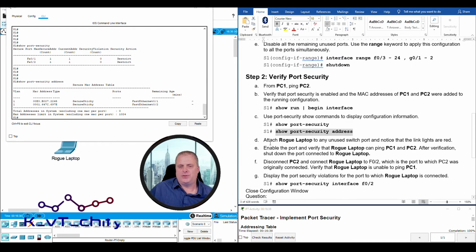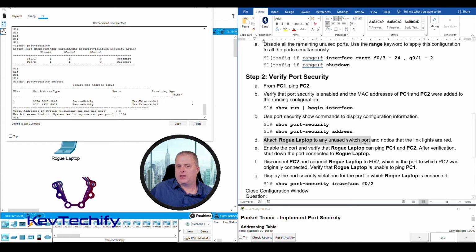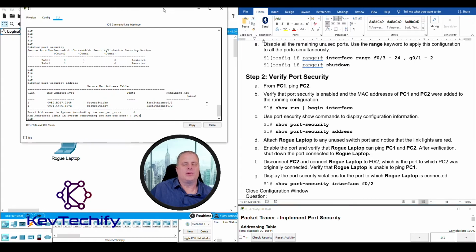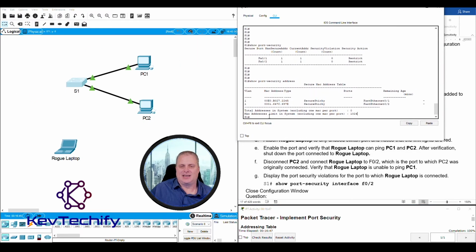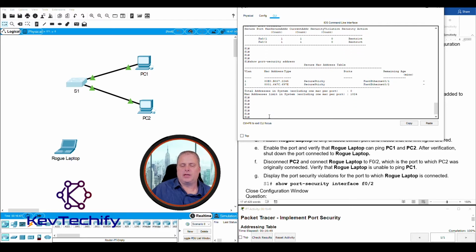Down to step 2D, attach Rogue Laptop to any unused port and notice that the link lights are red. I'm going to slide this over so we can see this. Actually, what I'm going to do is hit enter a couple times to give us a clean work area. Now I'm going to go ahead and attach the Rogue Laptop to the switch.